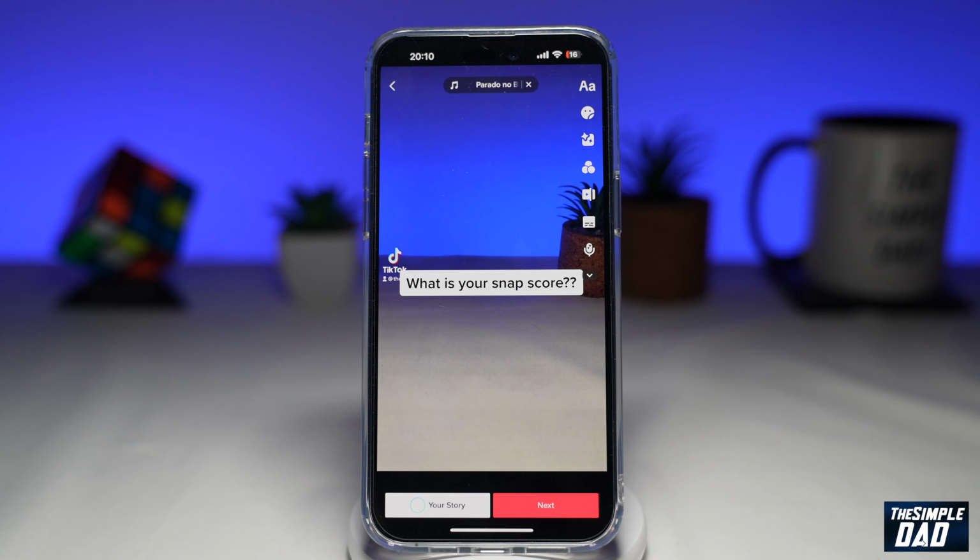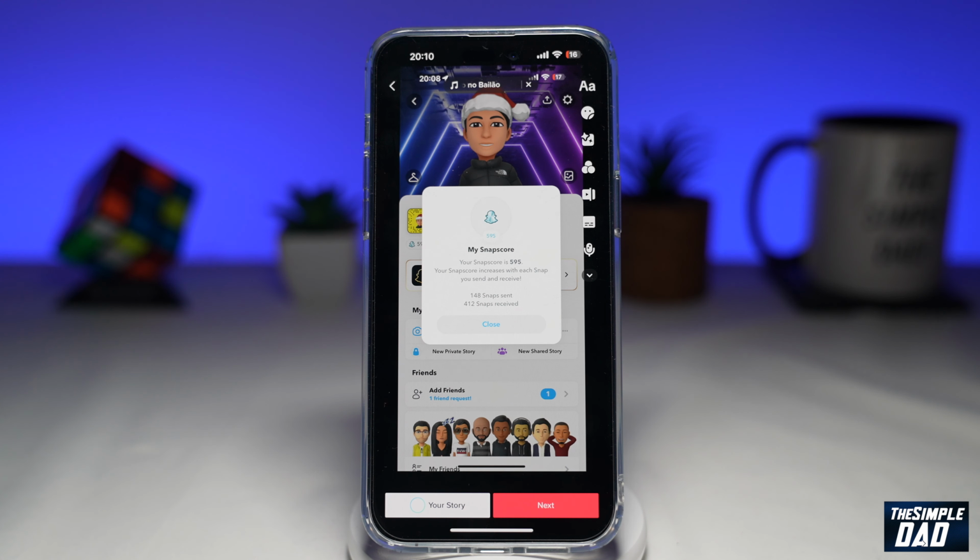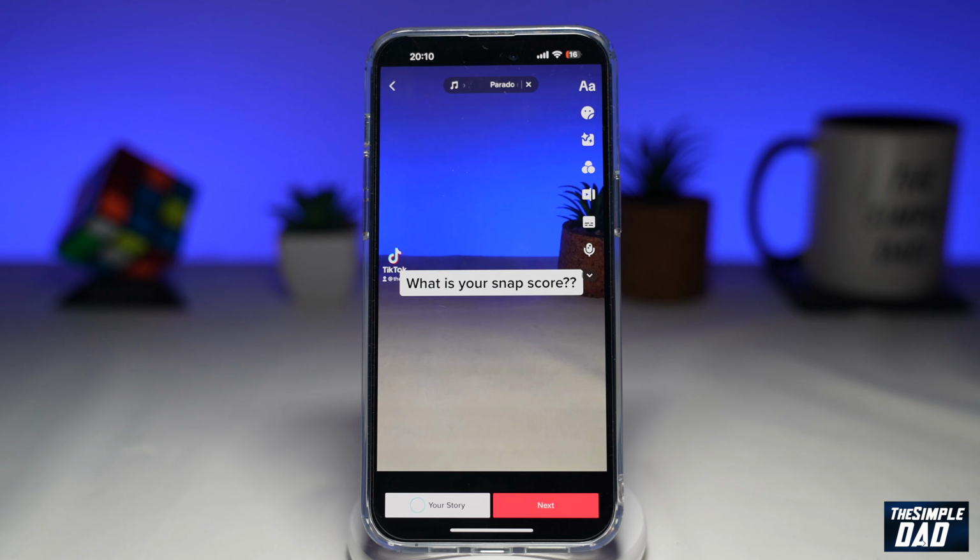And that is how to create the video trend, show your Snap score video for TikTok or Instagram.